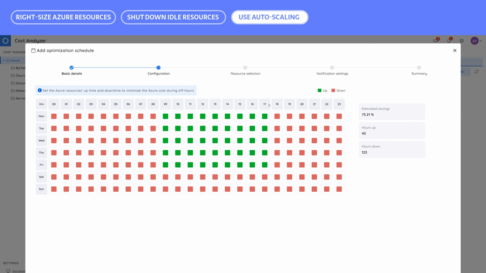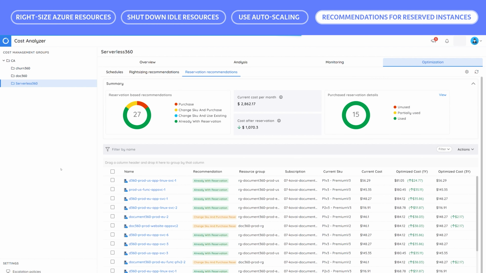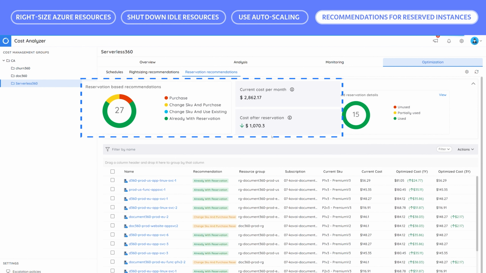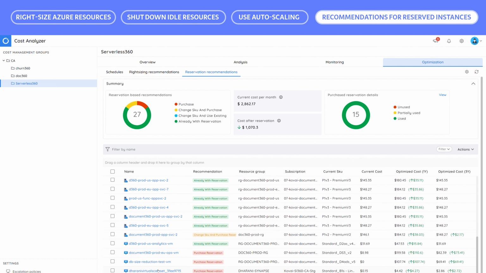Since development or testing environments typically have idle resources outside of working hours, shutting down or scaling back operations during these times can result in reasonable cost savings. Recommendations for reserved instances. If your workload is predictable, you should think about investing in reserved instances or savings plans for longer-term commitments, because they provide significant savings over pay-as-you-go pricing.